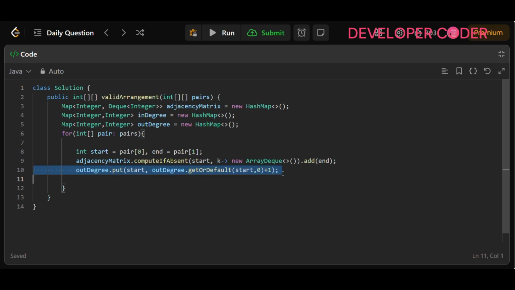And in the same way we have to calculate the in degree as well. So let me copy this line, paste it here, and now instead of out I'm just going to write in degree .put, and in place of start let's write end. And here inDegree.getOrDefault, instead of start again write end. So I'm just calculating the start degree and end degree.